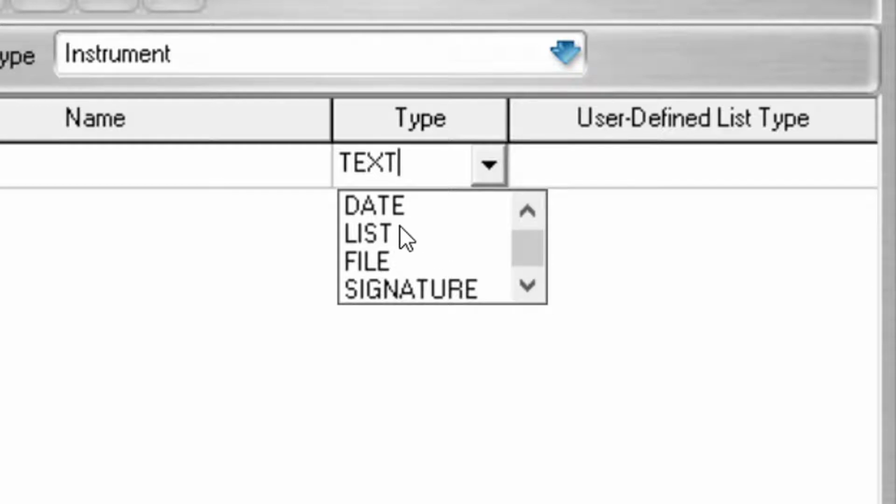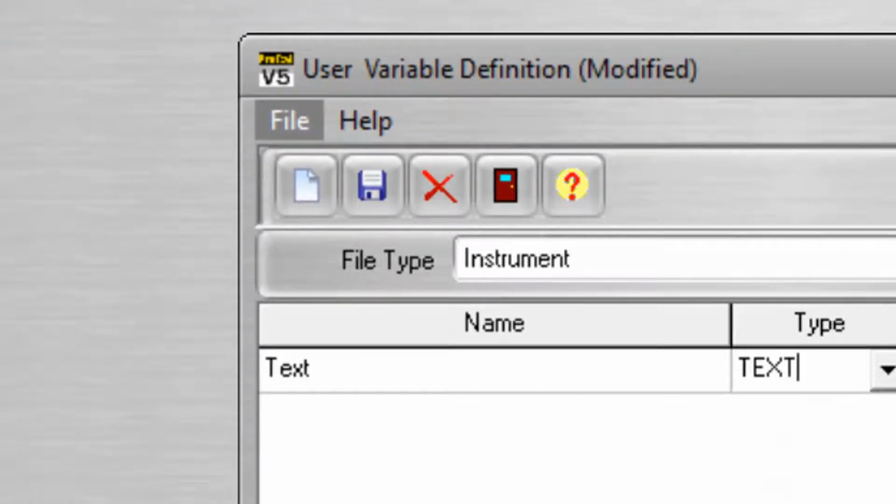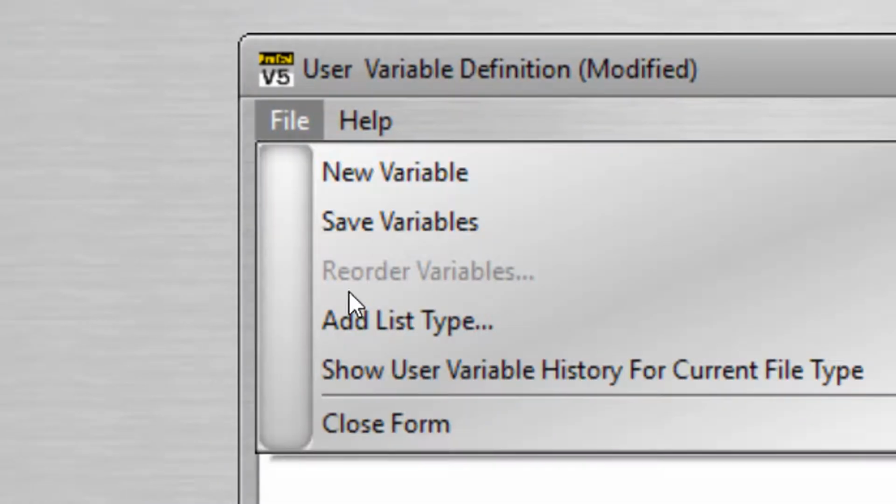screen. Selecting the list data type will allow users to make a selection from a drop-down list that is also user-defined. Any user-defined lists that have already been added to the system will be listed on the drop-down list in the user-defined list type field on the user variable definition screen. If you need to add a new list type, you may do it directly from this screen by selecting Add List Type from the File menu.